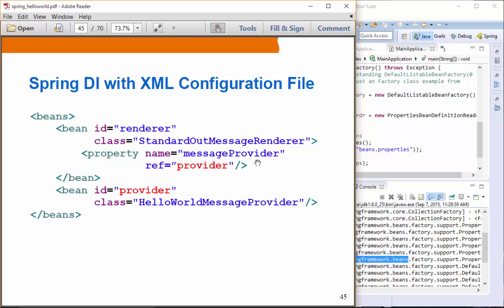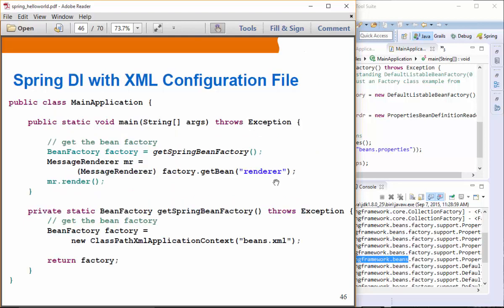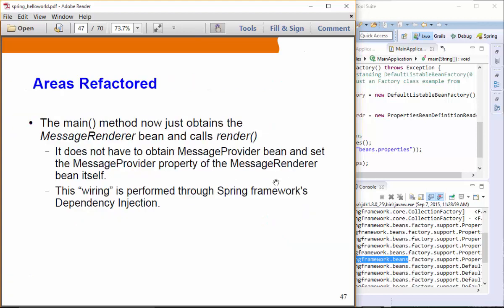Let's see. Question from Matt: in these cases, if I understood, we don't need a get method, just a setter method. That is correct. We just need a setter method in the renderer class. Okay. All right. So we are witnessing the first usage of the dependency injection scheme that is supported by the Spring Framework. Okay. All right.